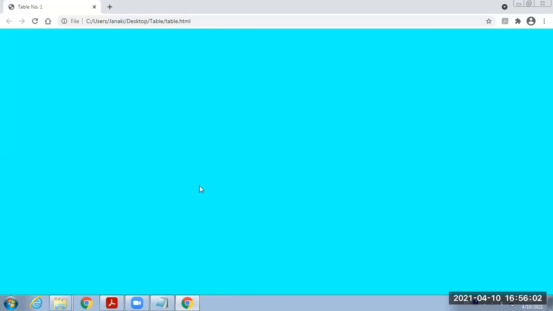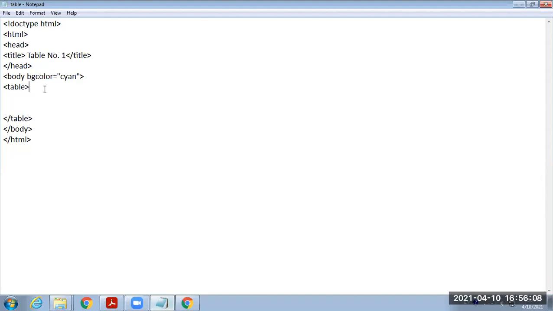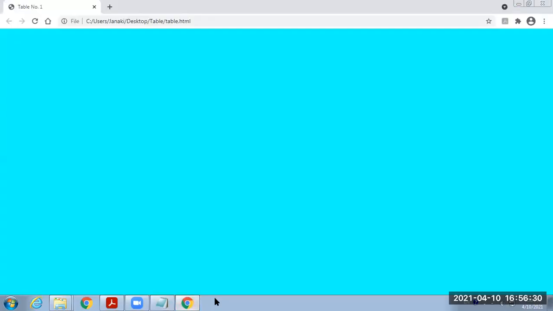Though we have initialized the table tag, the table is not displayed. Now to display the table, we have to use the border attribute. Border equal to, suppose, 4, and after that we must provide the table row. Now just see what will be the output. Just refresh it here. You get a very small sized table as it does not contain anything.